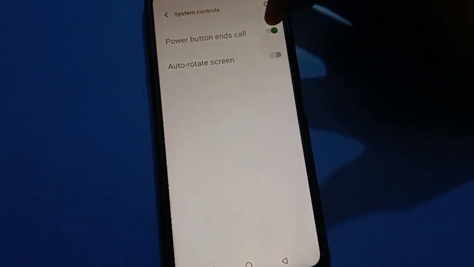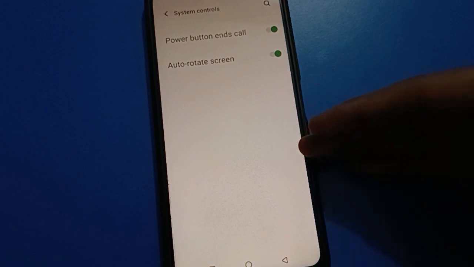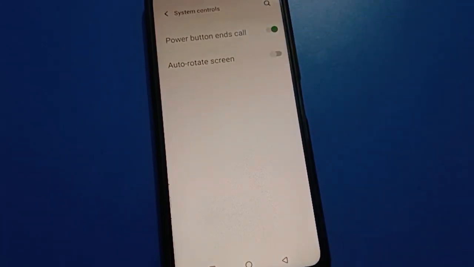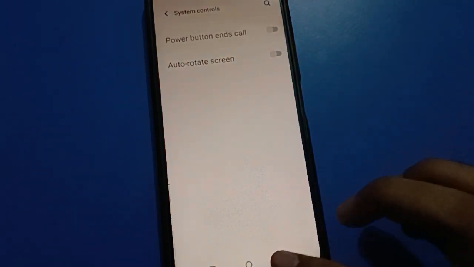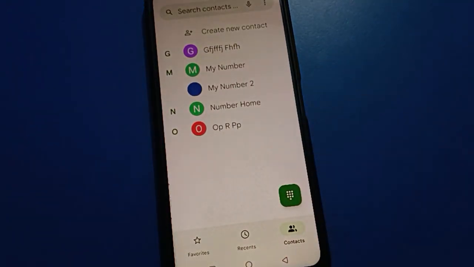Second option, friends, you want to use the iQOO mobile screen rotate setting. If you want to rotate your iQOO mobile screen, you can rotate it, and if you don't want to rotate, you can turn it off. If you don't want to use the power button to end call setting, you can turn it off. Now you cannot cut a call with the power button.